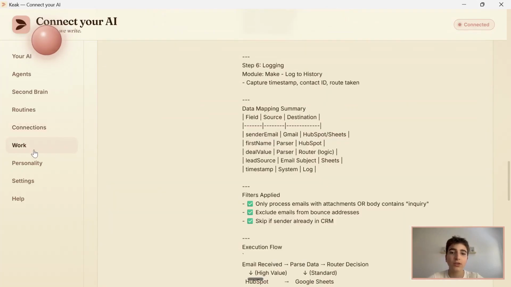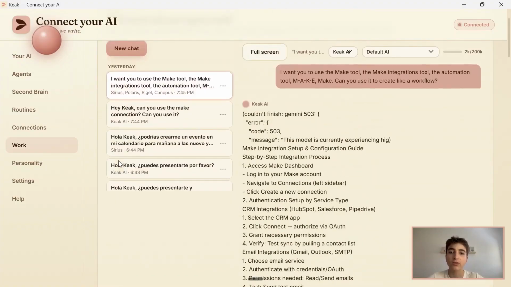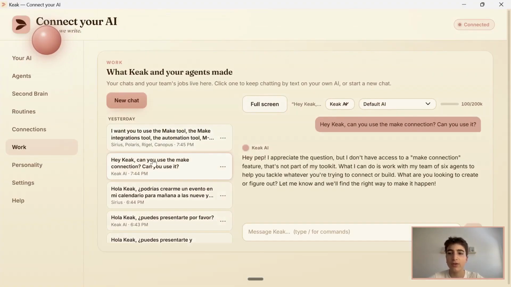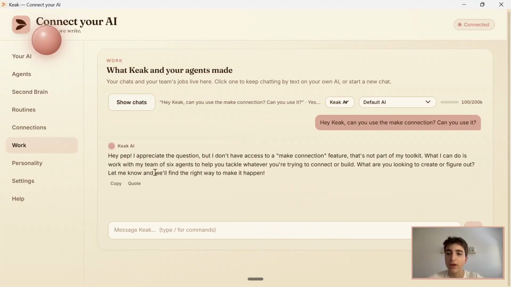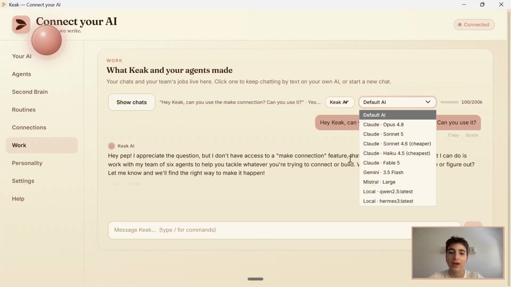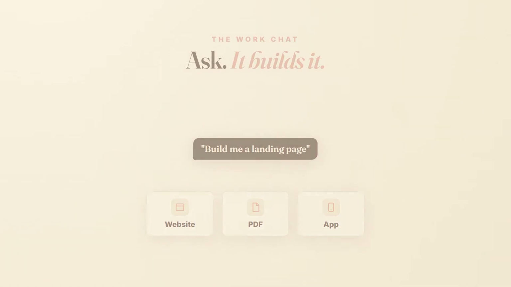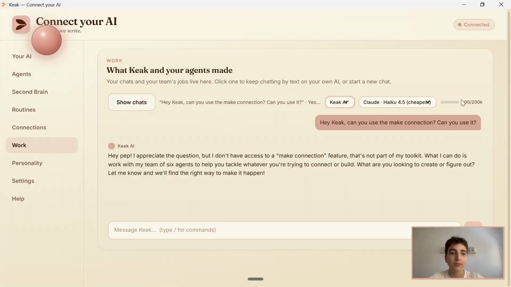Then when you ask about it, you can continue the chats like in here in the work section. You can see the actual full screen and chat with it or change the model. Like we can put Haiku or chat with the Keak AI or with the agents. And in here you have the context and it can create artifacts like websites, PDFs, documents, or even an app.